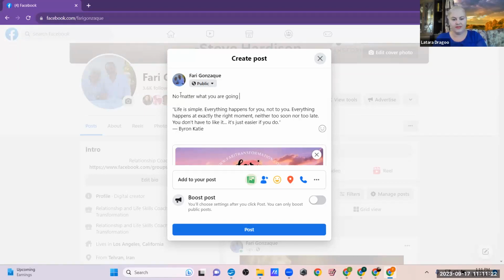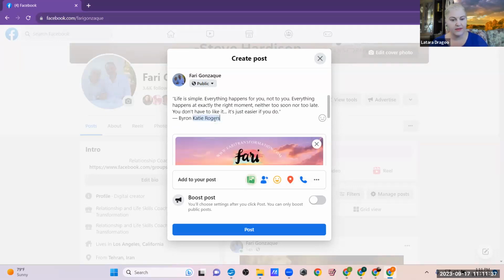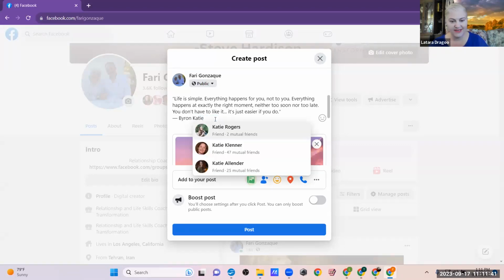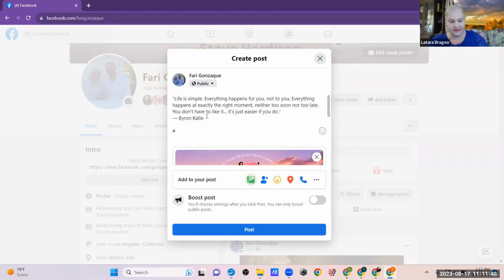Or you can add your own commentary. So I just added, no matter what you're going through, remember this. And then the quote by Byron Katie. You can also even add, that's what Facebook likes to do, so Command Z to undo that because it's automatically trying to change this to somebody because it likes to tag people for you, but it's kind of annoying.